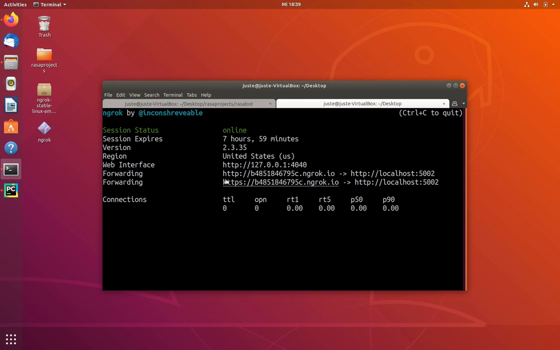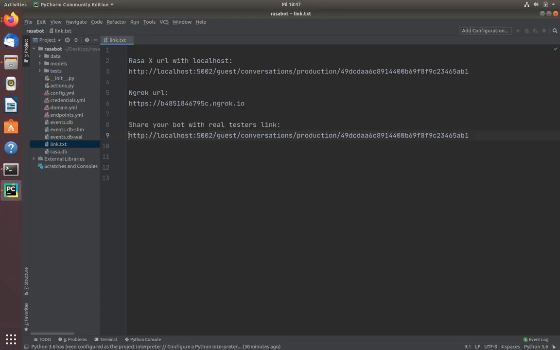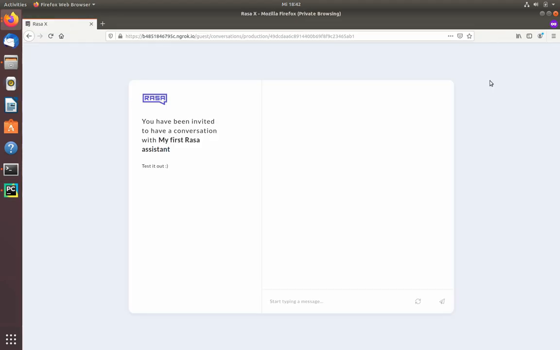Copy the ngrok URL starting with HTTPS and use it to replace the prefix of the Rasa X URL. More specifically, replace http://localhost:5002 with the ngrok URL. This assembled link can now be shared with anyone you would like to test your assistant. When people click on the link that you shared with them, they will be able to talk to your assistant directly on their browser without installing anything.